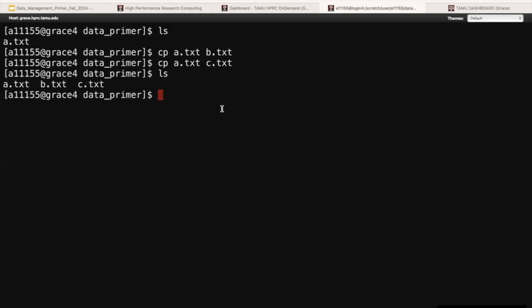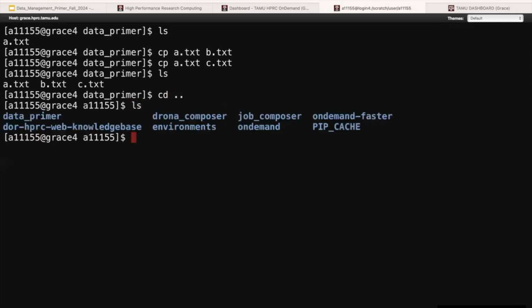So now that we have the copies of the file, let's try to go out of our directory using cd and 2 dots. This will put us back into the scratch directory. And the terminal is a bit slow right now for some reason. So now if I do ls again, I would see that I do have the data primer directory here.